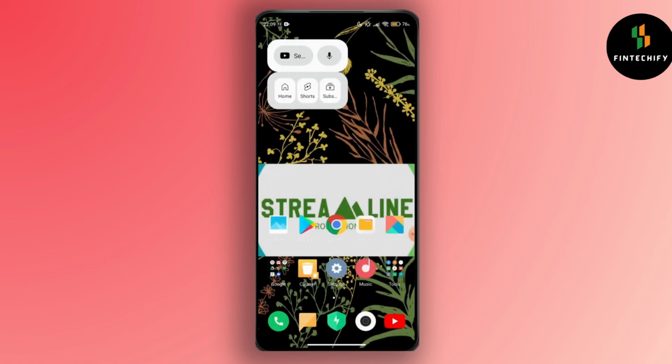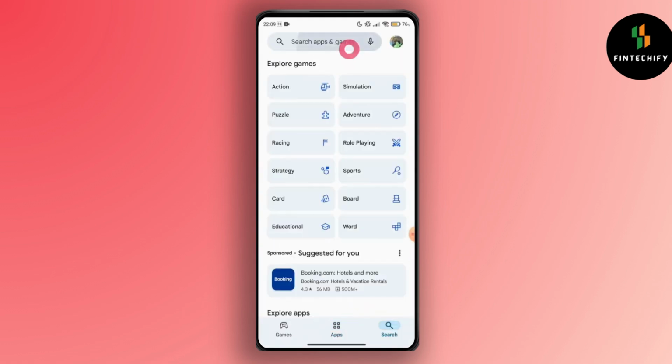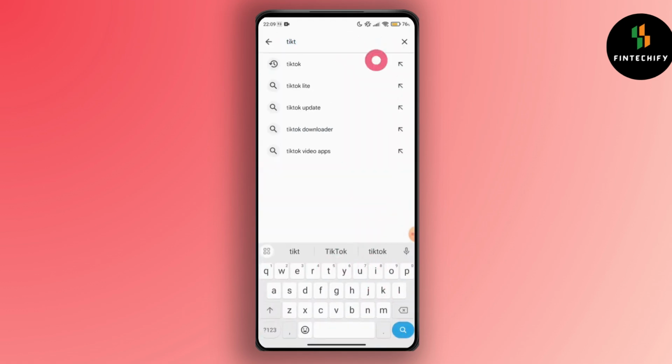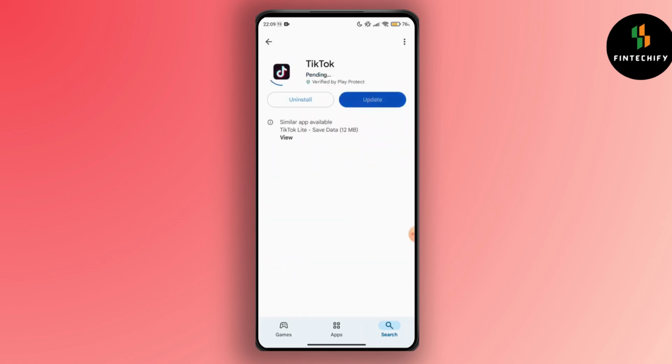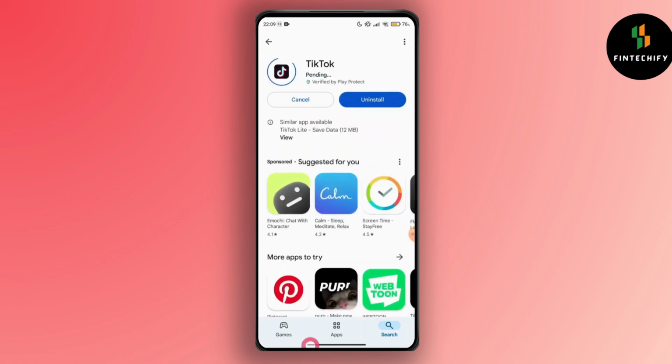Also, you can open the Google Play Store and search for TikTok on the search bar. Once you have searched here, if there is any update available, you have to tap on the update option to download the latest version of TikTok on your device.